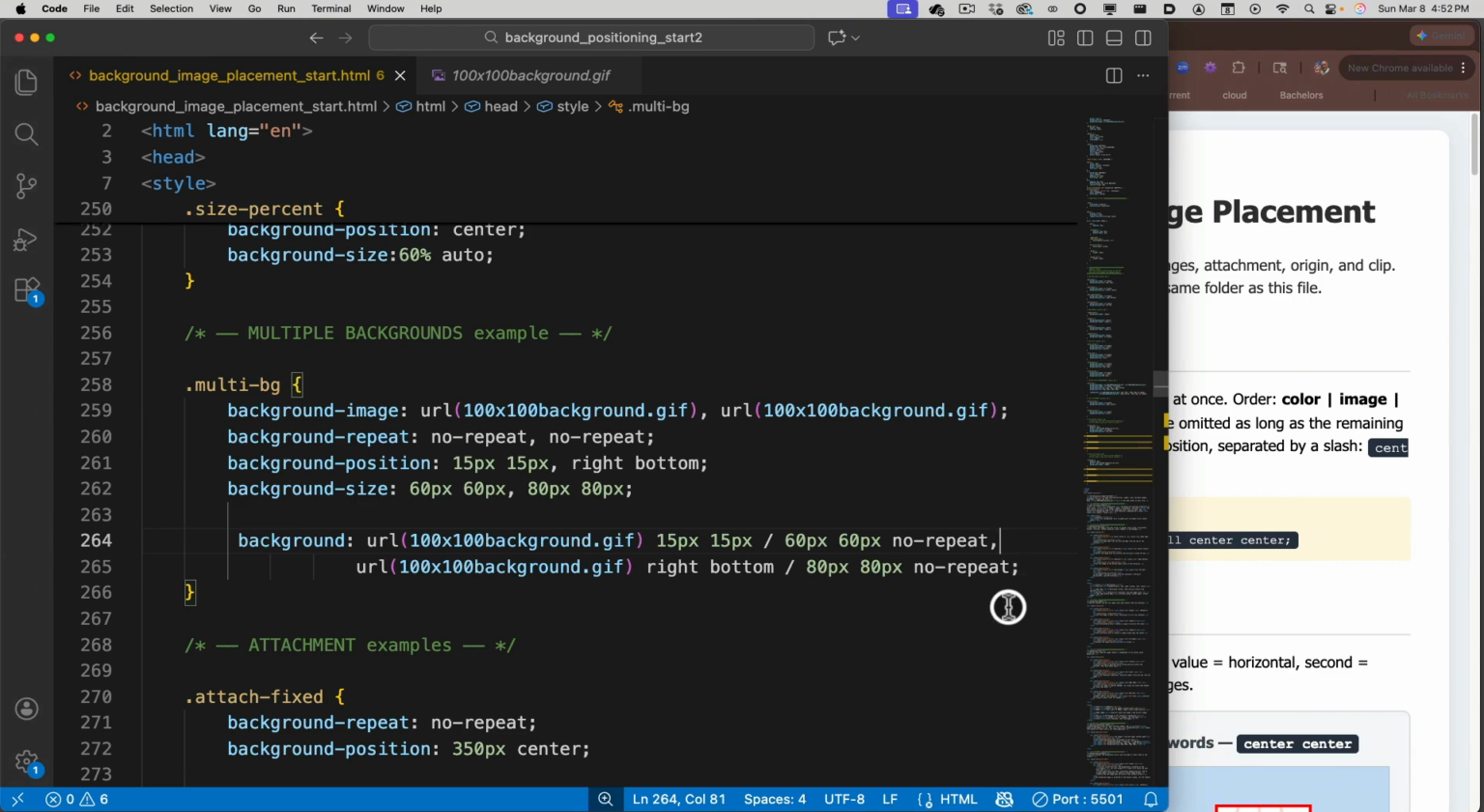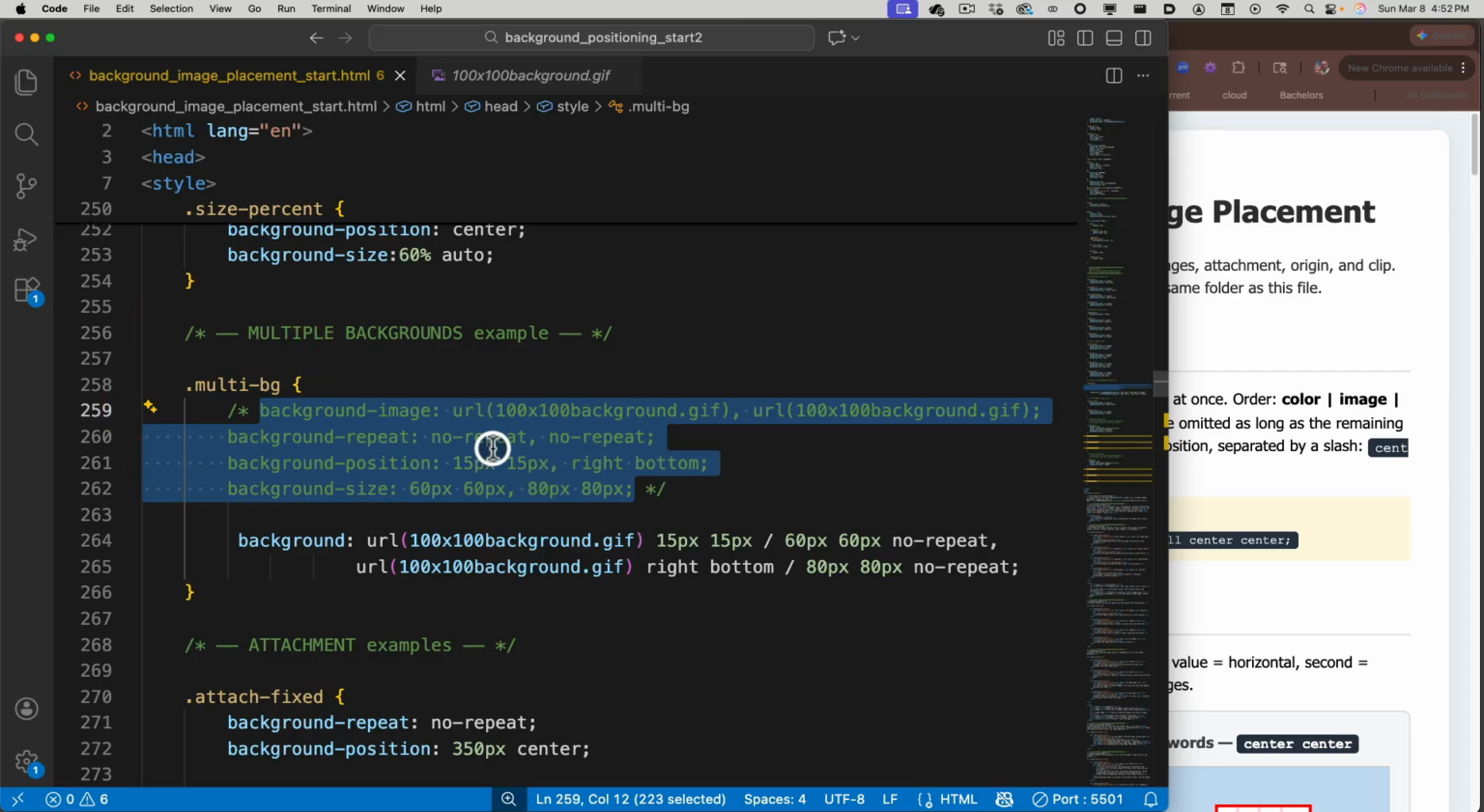I'll leave that one up for a second. You can pause and type that out. I could comment this out. I probably would, so I'll do that. You guys can do it too. Remember, command slash or control slash to comment. Because this is the same as this. I mean, it's the same thing.